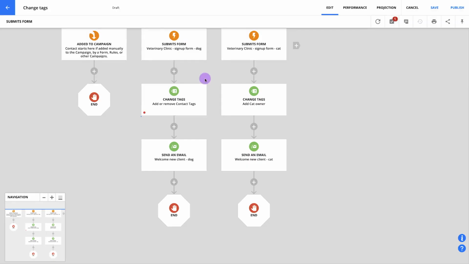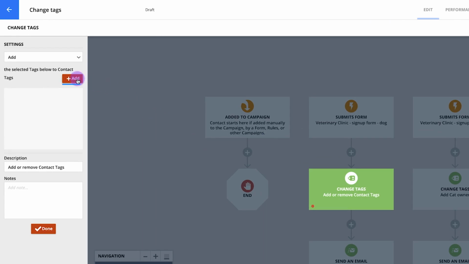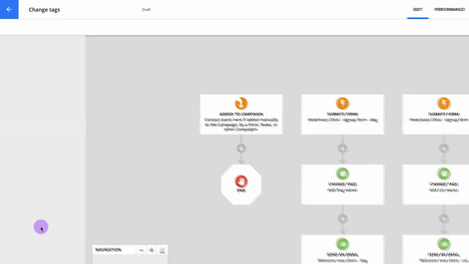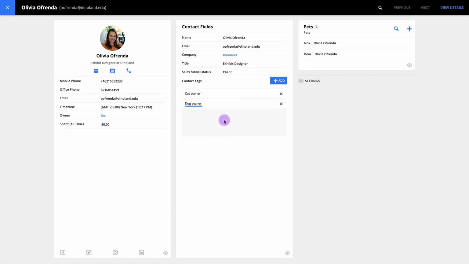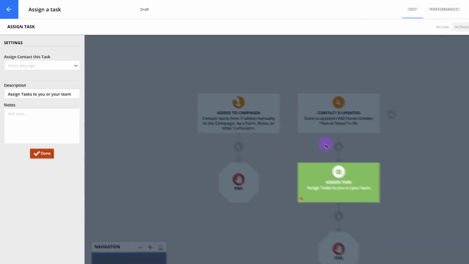The change tags action is used to add or remove tags from a contact. Just click here to add or remove the tags that you'd like to change. If you're a veterinarian, maybe you'd add a dog owner tag to someone who already had a cat owner tag, for example.